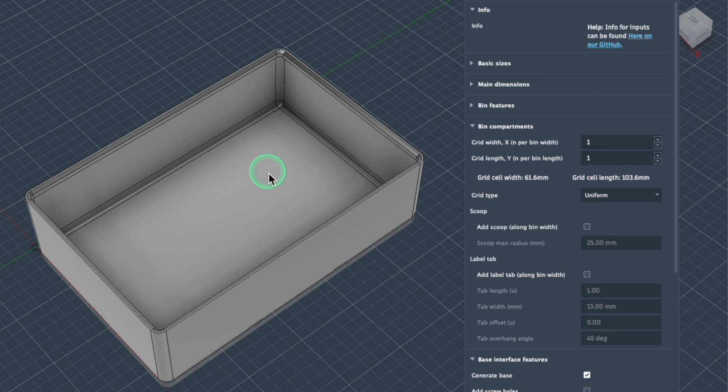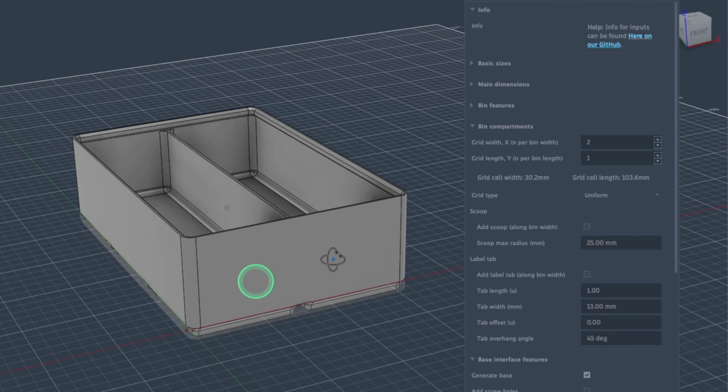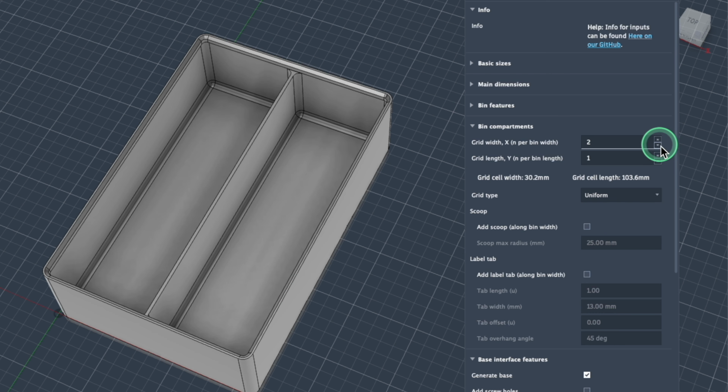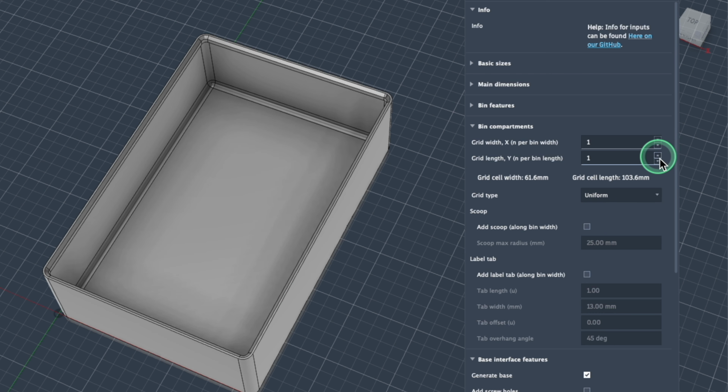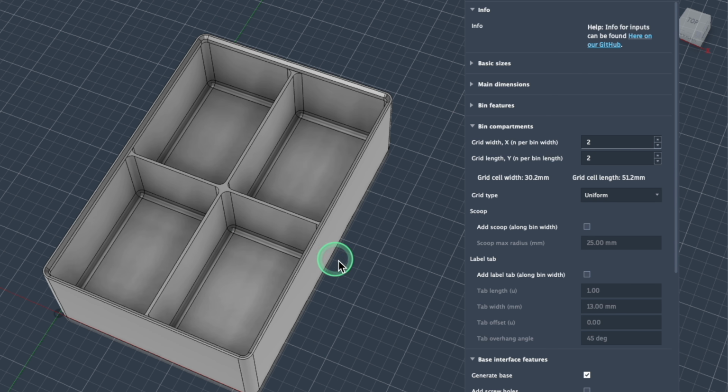Another really awesome section with bins is defining how many compartments and what kind of features you want those to have. Right now, you can see that I have this set to a 1x1 grid bin width and length, but this is where it gets cool. You can toggle this by incrementing and making new channels inside of your bin for whatever kind of stuff you want to make. You can do this in both directions. Say I want to split it down the middle this way, I can do that. I can do a 2x2 so that I have 4 different compartments inside of here.